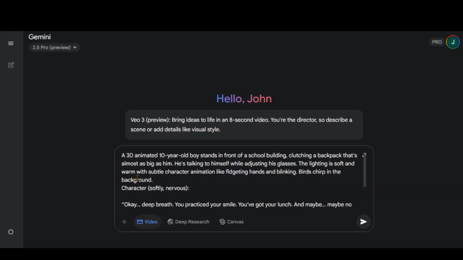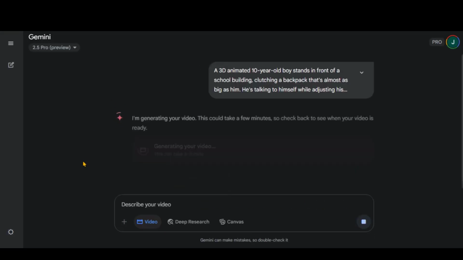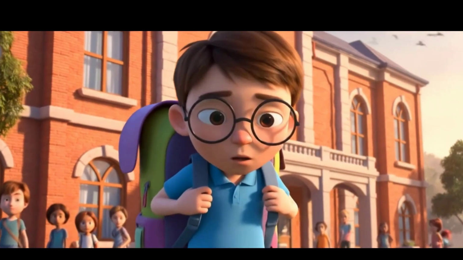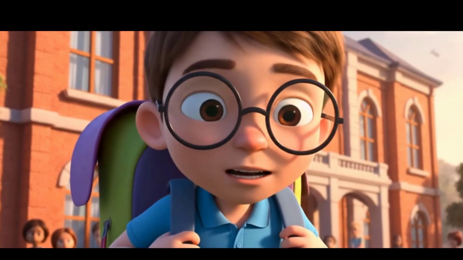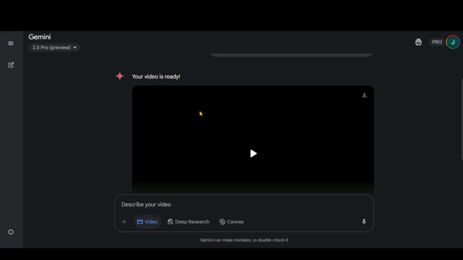Let's test another prompt, but this time, I will also add dialogue text. This scene looks amazing in terms of animation and facial expressions, but it didn't generate the voice. Now I have pasted another prompt.